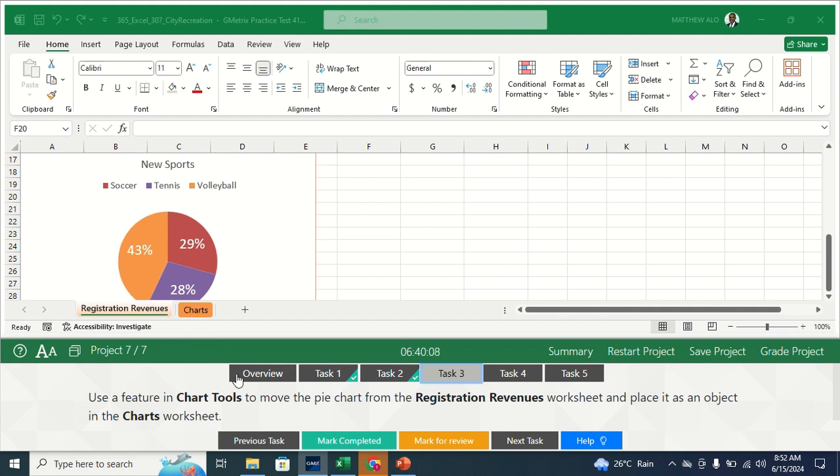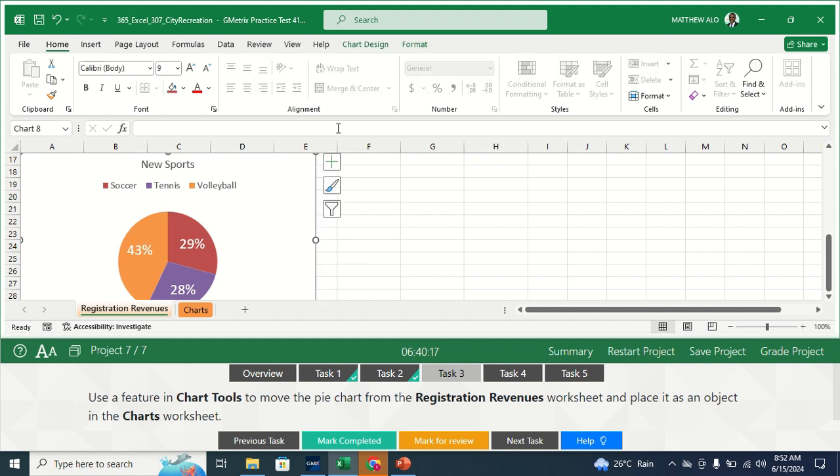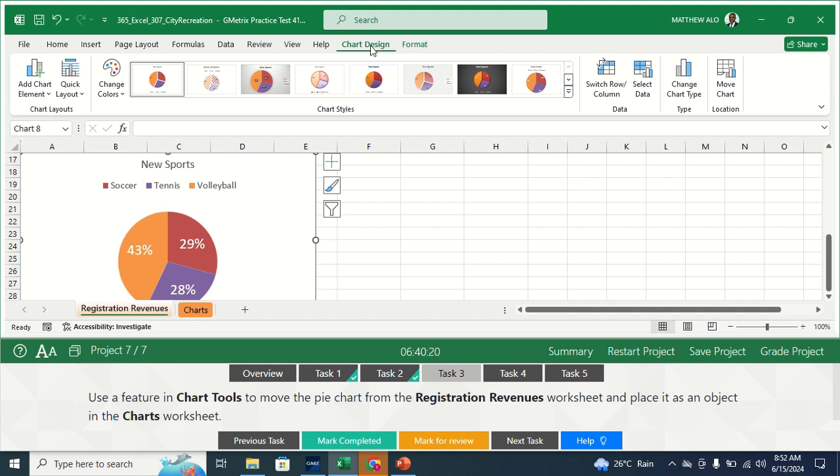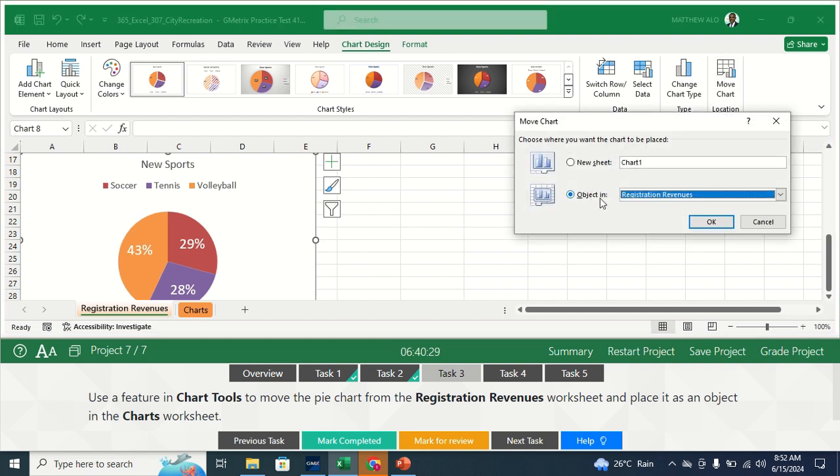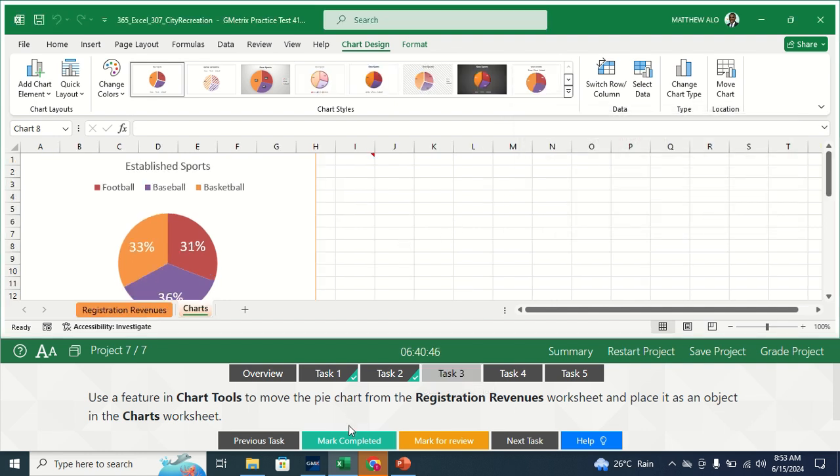So go to the Registration Revenues worksheet. This is the pie chart. Just select the pie chart and go to the Chart Design tab. Then in the Location group, click Move Chart. Choose Object in, go to Charts worksheet, click the drop-down arrow, then you have Charts. Now click OK. Good, that is done. So Task 3 mark completed.